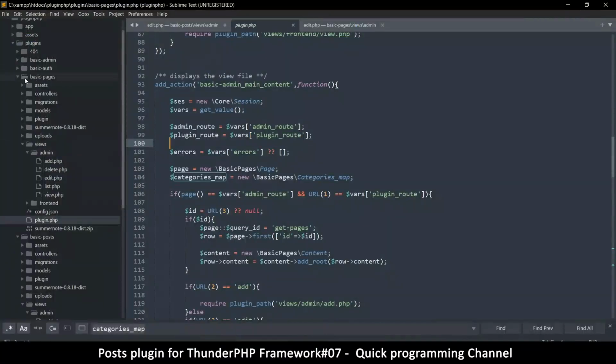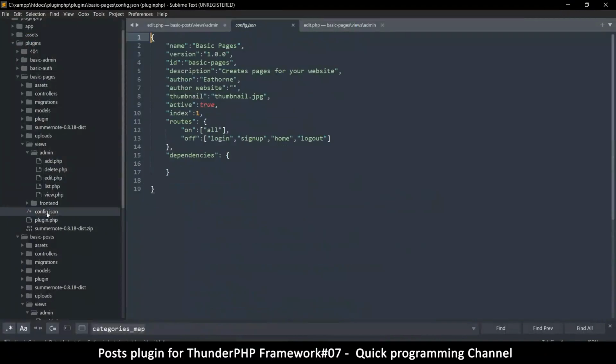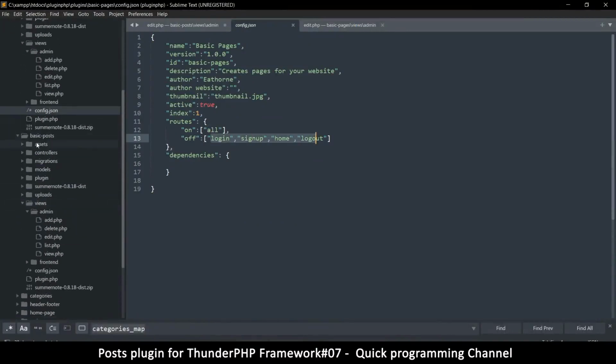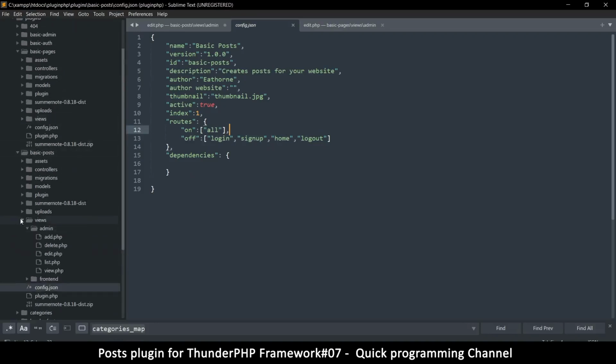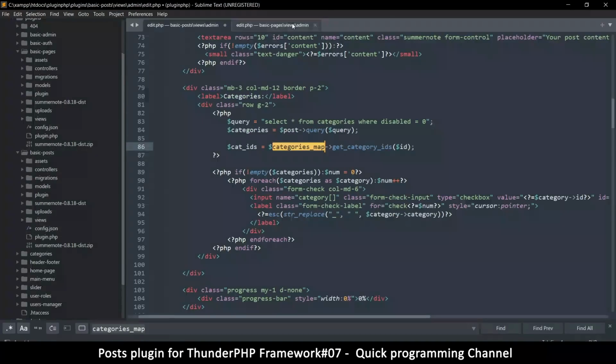So first of all, let's go to basic pages and see in the config file where does it work? Well, it works on all pages except these. Pretty cool. Okay, so that's promising. And let's go to basic posts. Here we look at the same thing, and it's exactly the same thing. So good, this is gonna work because they both work on the same pages. Okay, cool. That's number one.